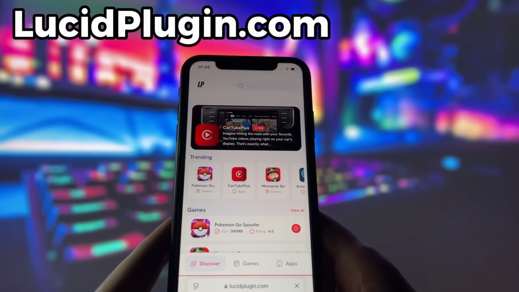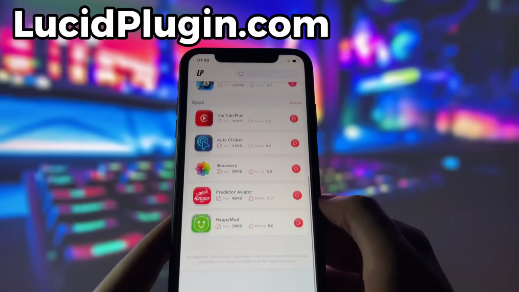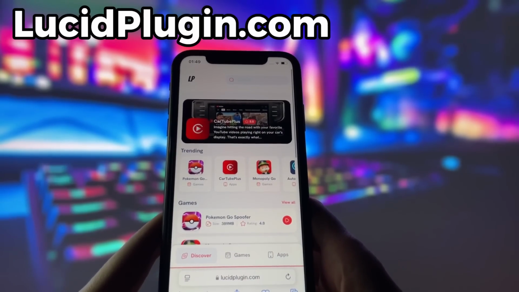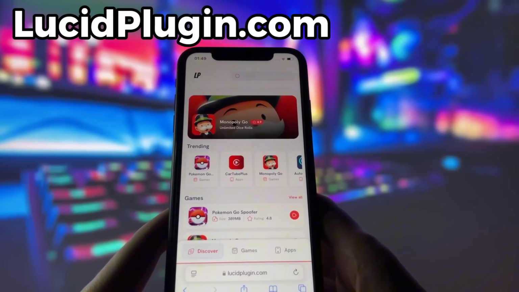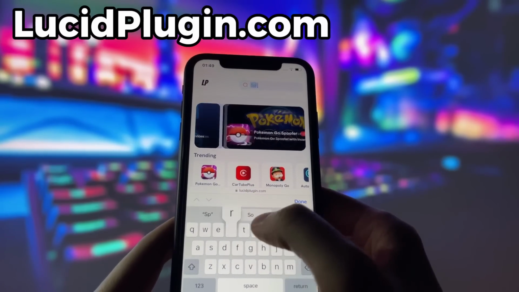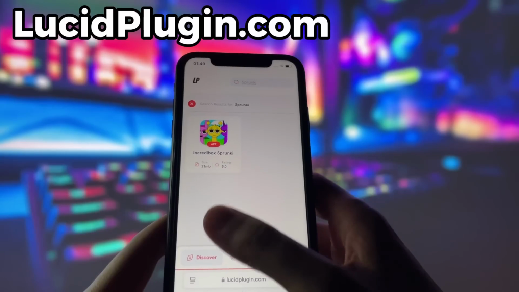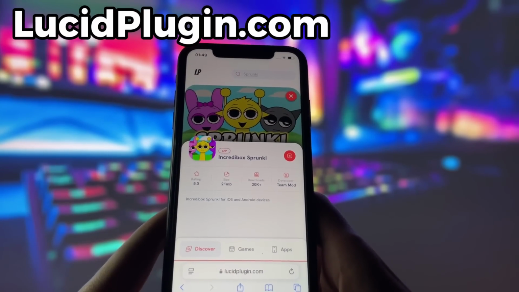What you need to do next is open up your internet browser, in my case it's Safari, and go to the website called lucidplugin.com. Lucid Plugin is a website where you can find many apps and games with amazing features. Once you are on the website, search for Incredibox Sprunki and click on it. To get started, simply click the download button and give it a moment to install.